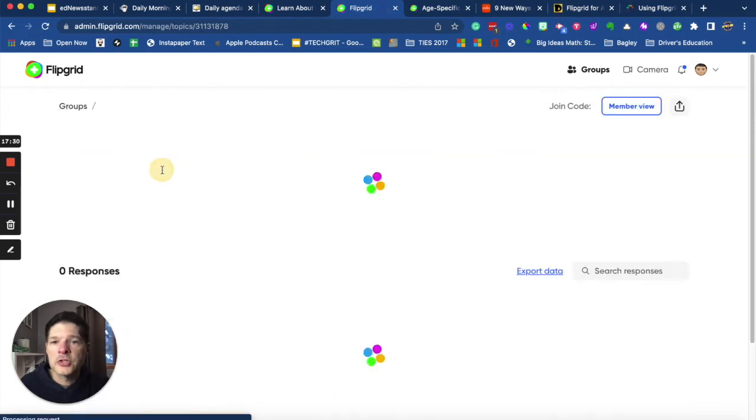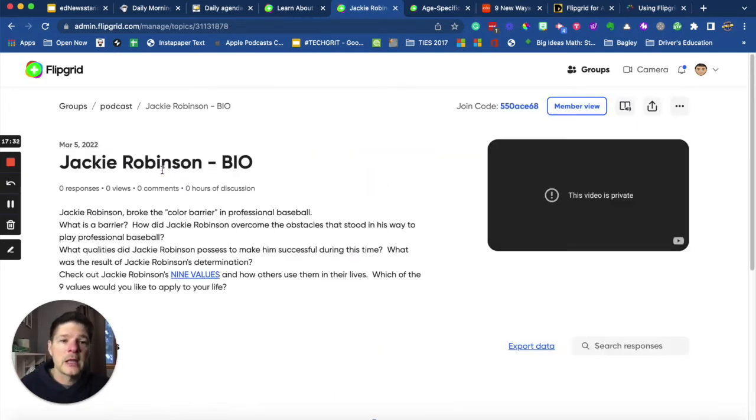If I click on the Jackie Robinson bio in my topic, now here it is, and I am ready for students to get started. If anybody wants to join this, there's the join code. It's automatically in my group, but it does have its own individual join code if I want to push that out specifically. But it's that simple to add a Discovery Library item to one of the groups that you already have in your Flipgrid dashboard.